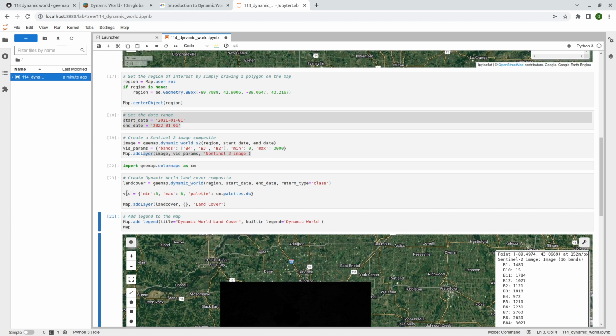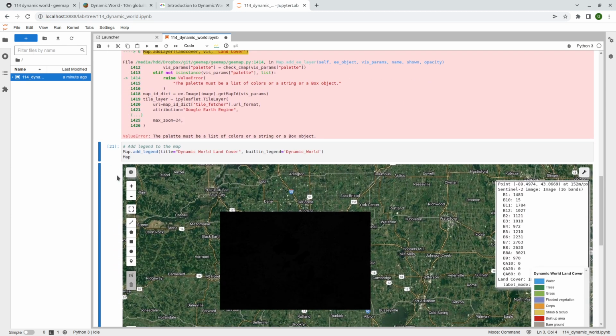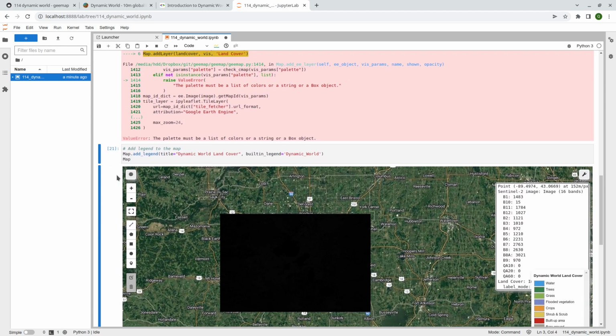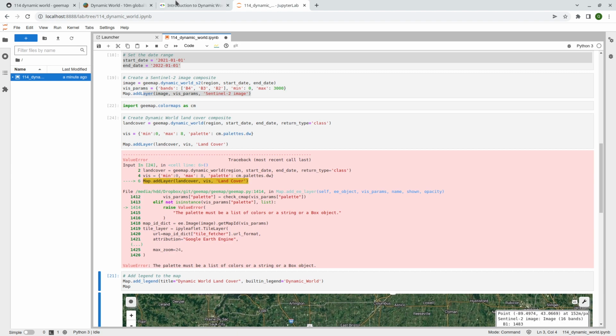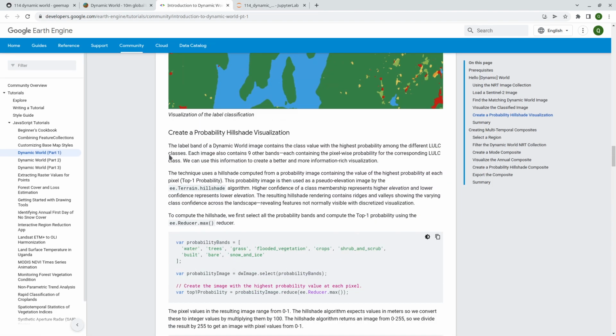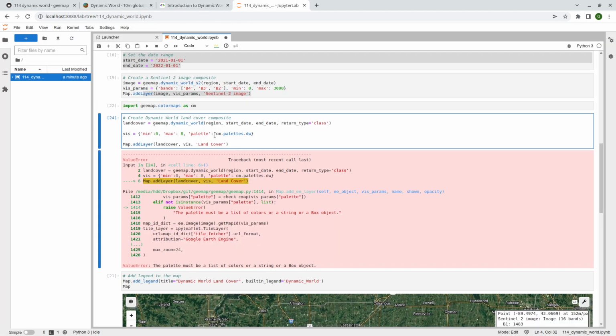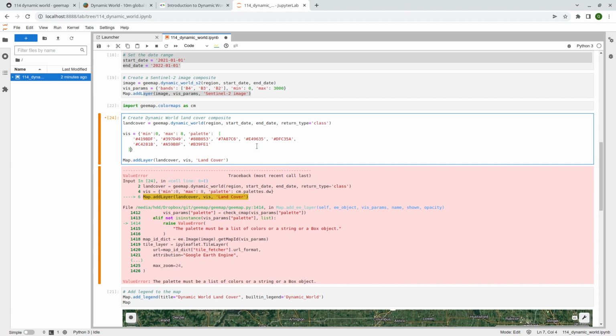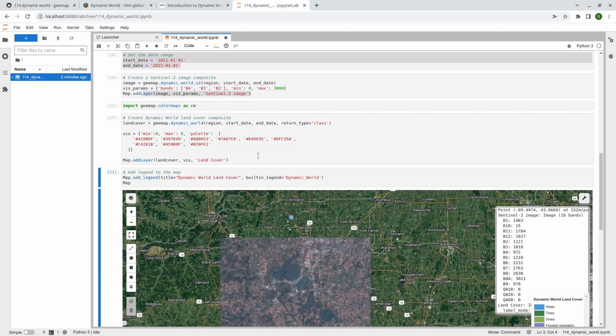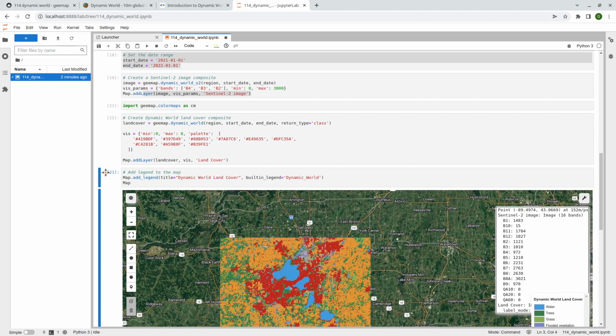I need to set this one here. The palette must be a string, so probably I haven't updated yet, but let's go back to here just to make things easy. I can just use this color palette here and just create this list. And here it should work now. All right, take a look.